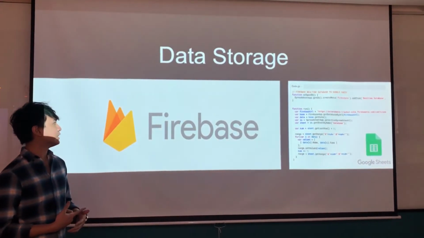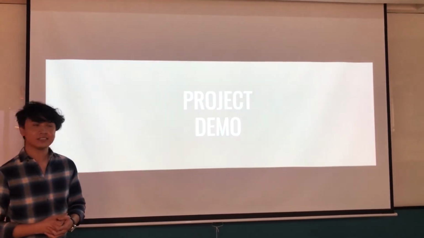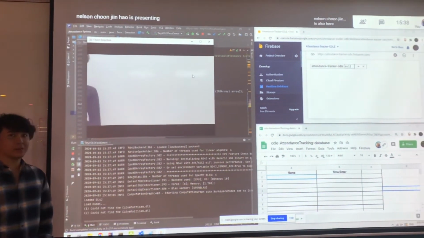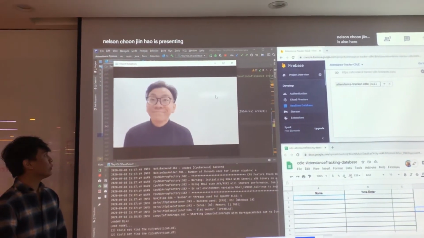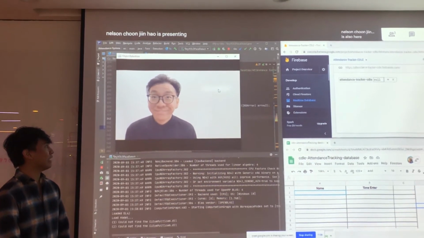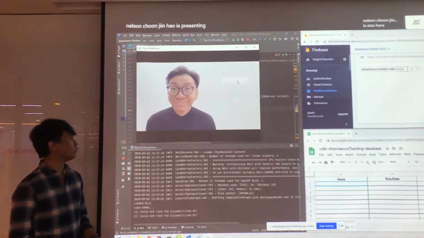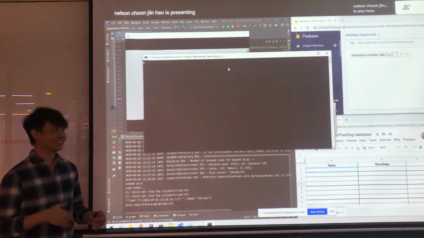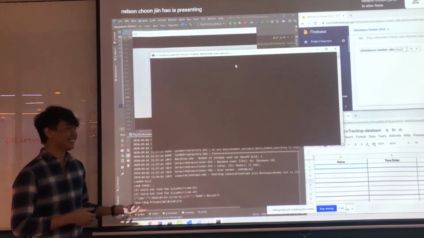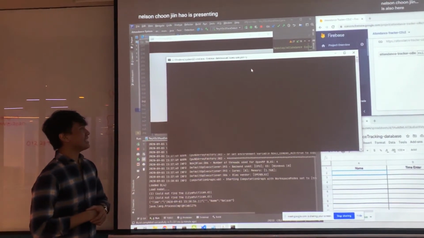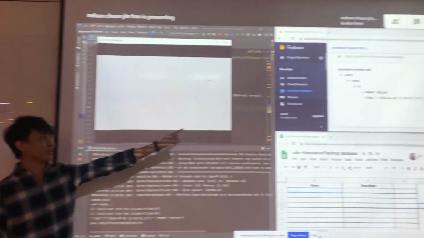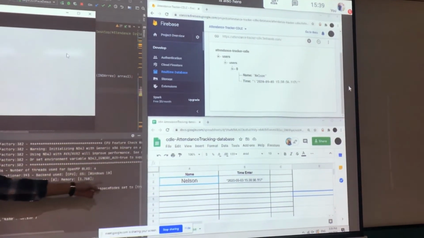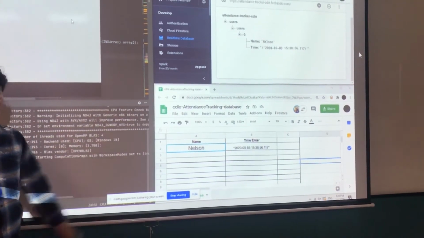Moving on to the demo, we'll begin the demo now. As you'll see, Jackie will enter the camera. Right now it's doing face detection, where it detects the face, and once the face is detected, it will do face recognition, whereby it compares the face with those in the database. Once that's done, it will be stored onto the real-time database as you can see on the right hand side, and then it will automatically populate into the Google Sheets below here.